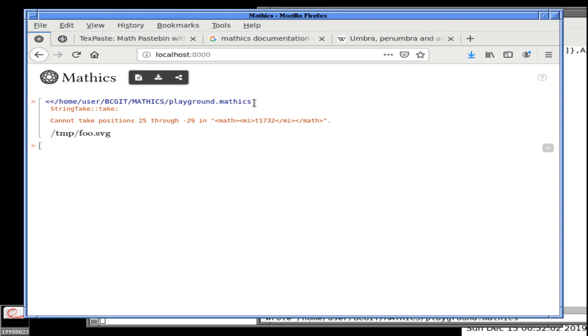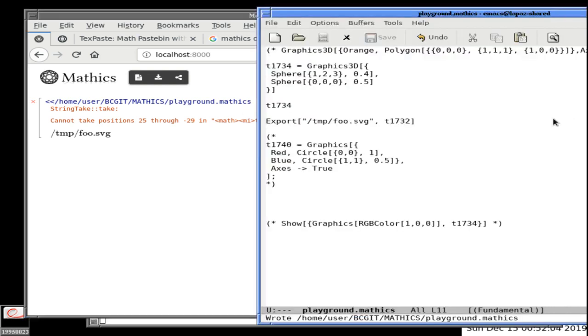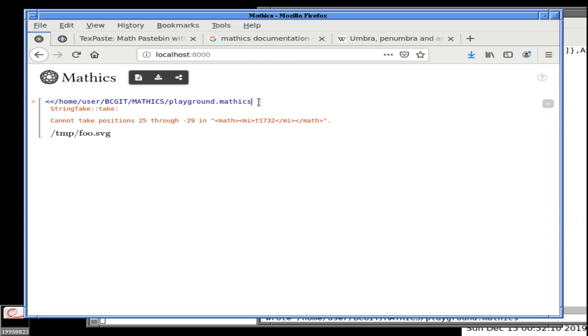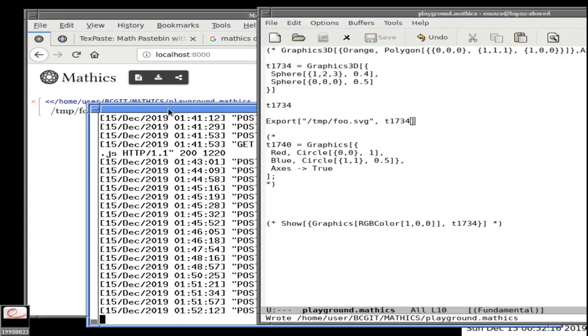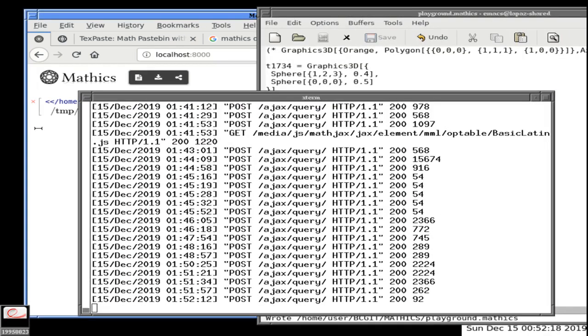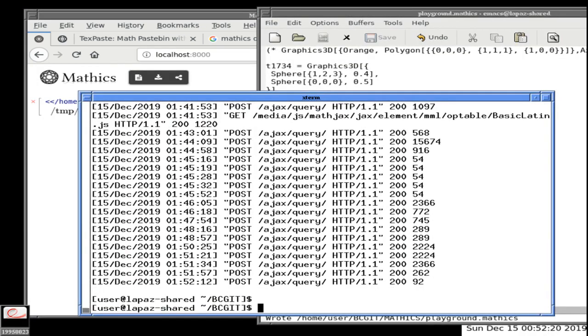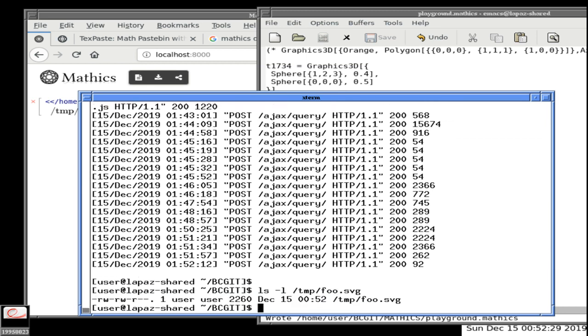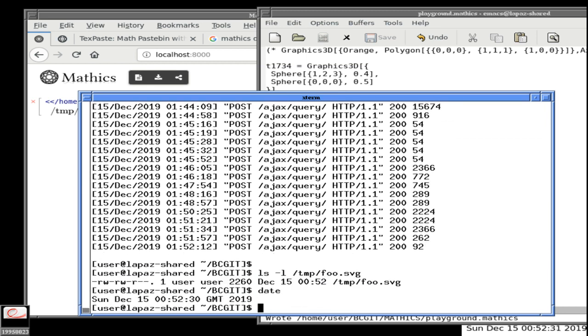Wow, shiny. T1734, I meant. Yeah, okay, that was my bad. Okay, so now presumably it's created a file called temp.svg, and actually I know that it has. So let's take a look at that real quick. SVG. I'm sorry, foo.svg. There it is, and it was created just now, so it is correct.